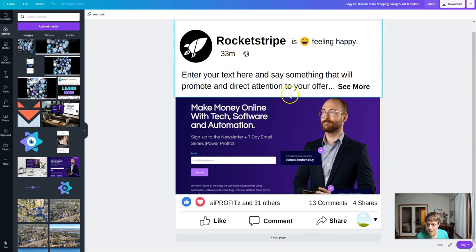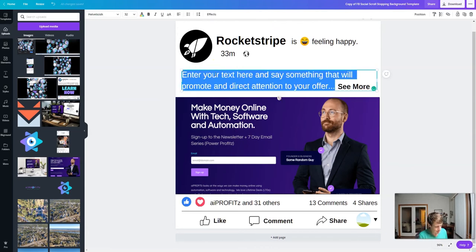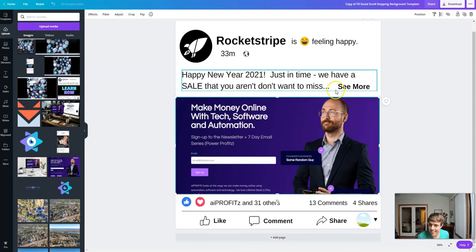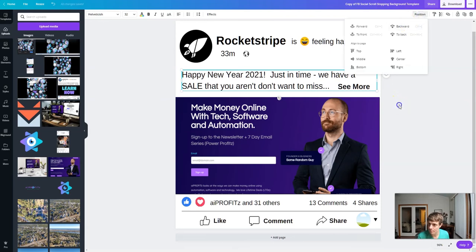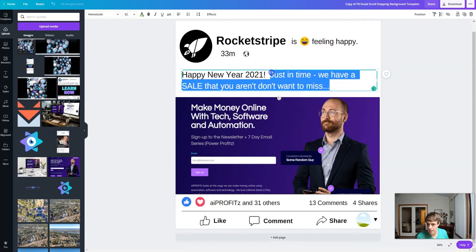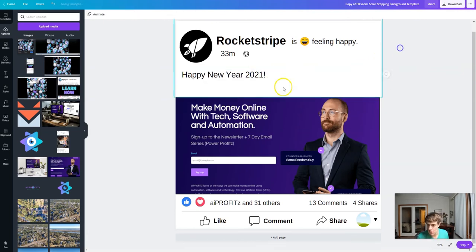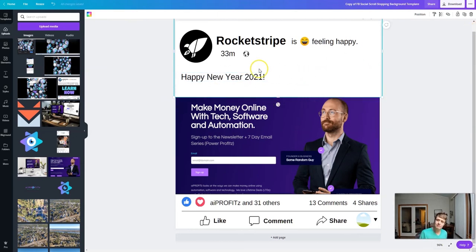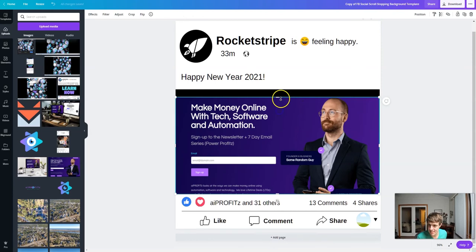So then here we have the website that Rocket Stripe perhaps is promoting, and then we'll say Happy New Year 2021. I like to fill up both lines with the see more, but if you don't like that, you can come here, click backwards, click delete, and then maybe you just want to put Happy New Year 2021. And then you could do something like that. Now you're going to have a little bit of empty space, but then you can bring this up a little bit and go somewhere in those lines and style it how you see fit.